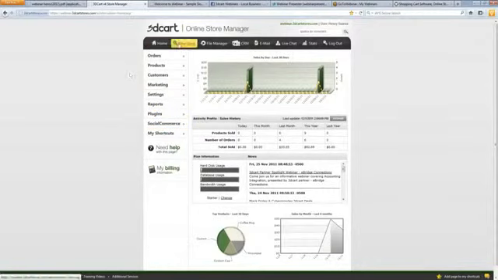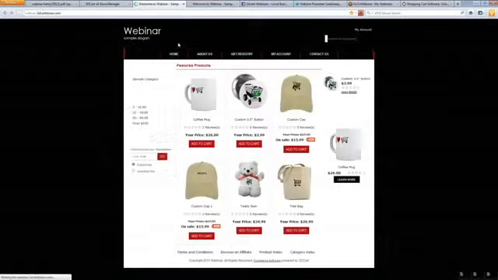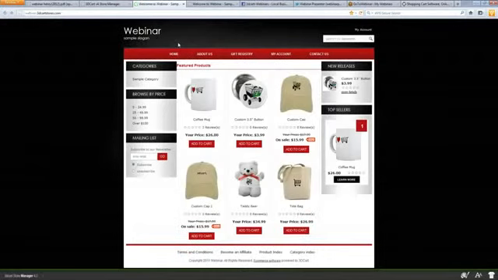Now, as I did mention, there are a few navigation elements at the top, but the one I really want to point out is this View Store button. When you click on it, it opens up a separate tab or a separate browser window, depending on how you have your browser set up, and it shows you your storefront just as your customers would see it.